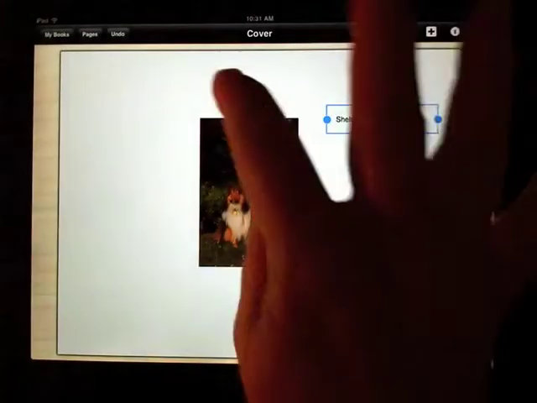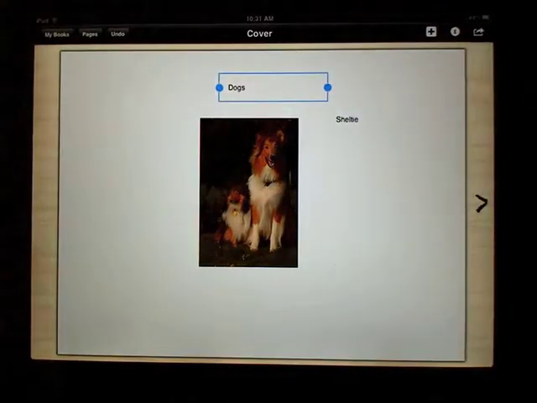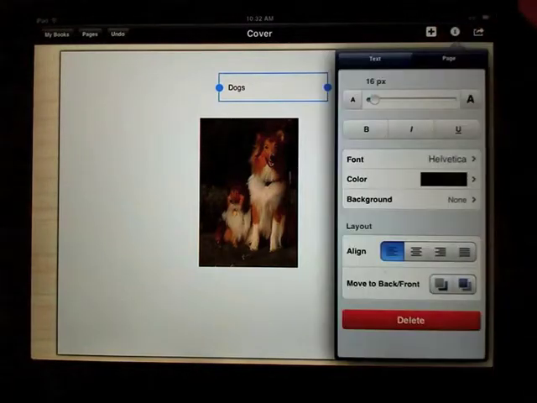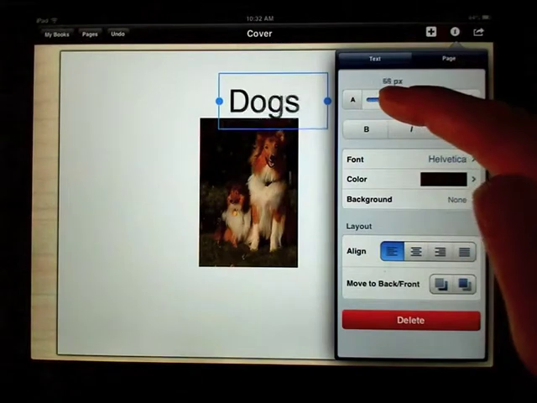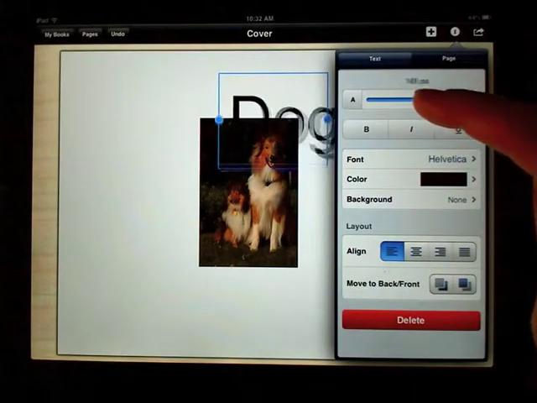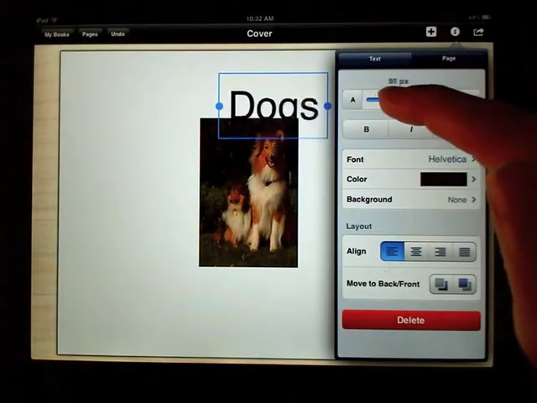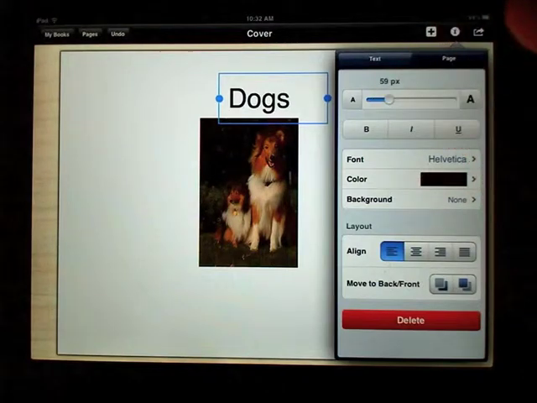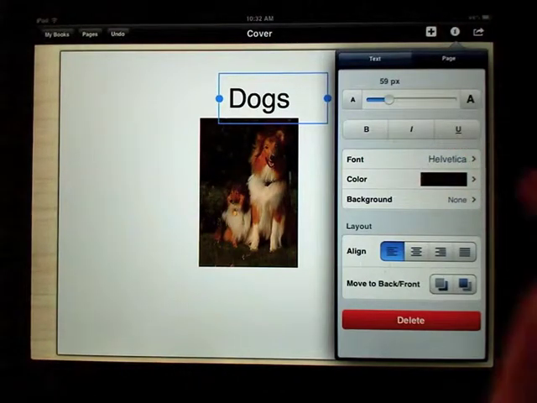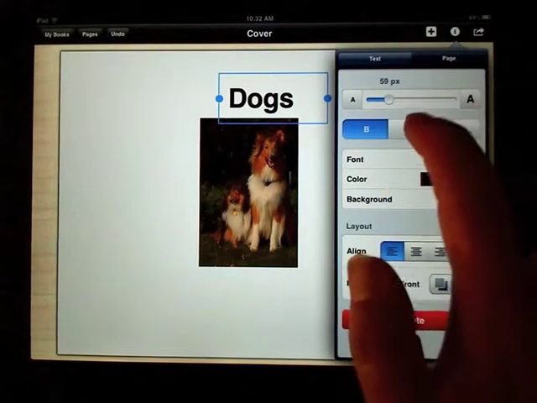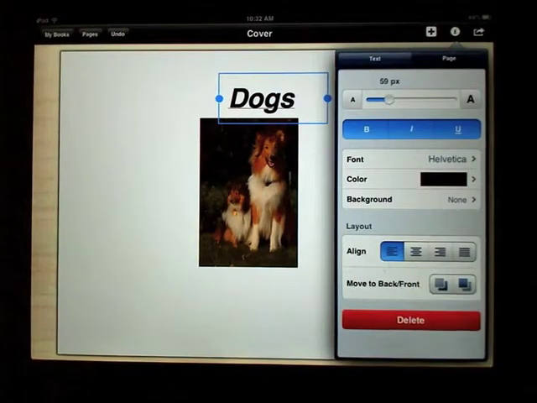With the blue box around the text dogs, tap the I. Use a slider to size the text. So if I slide to the right, my text gets larger. Sliding to the left makes the text smaller. You can make the text bold, italicized, and underlined.